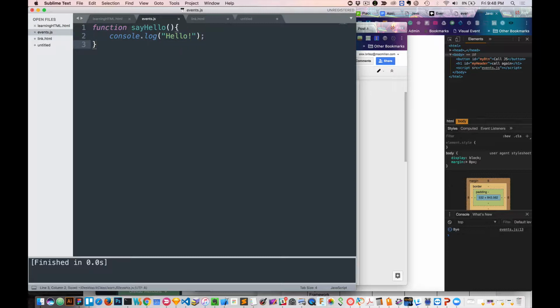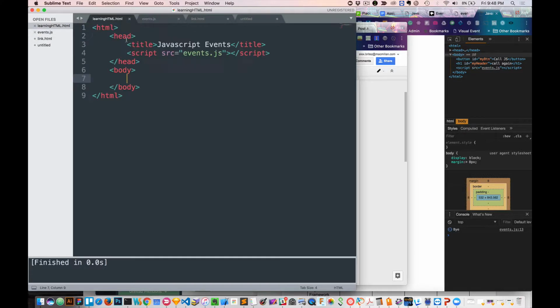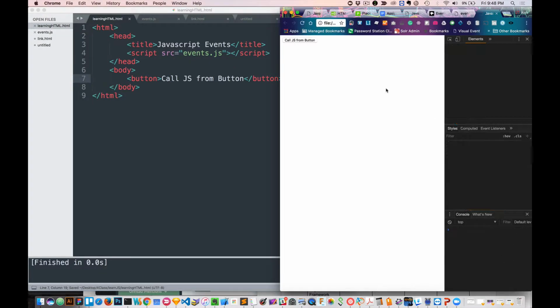All right. So there's a couple ways to do this. The easiest way is we're just going to create a button, and we're going to say "Call JS from button". If I save this and refresh, you'll see that there's a button here, "Call JS from button".